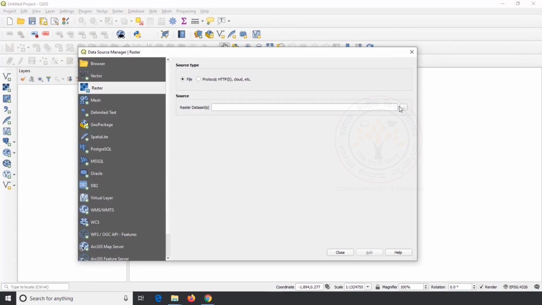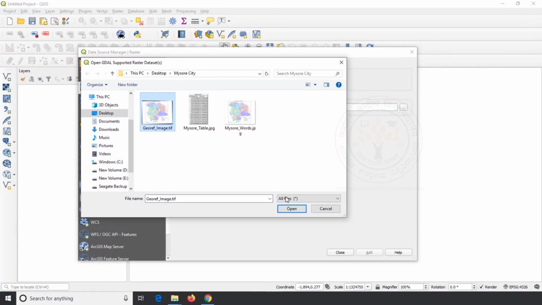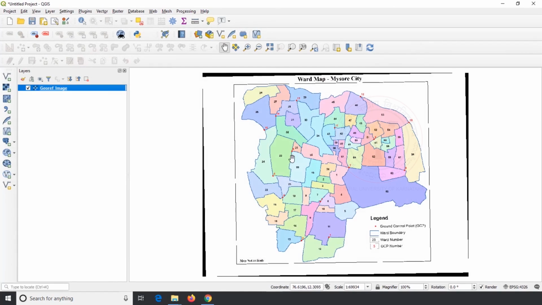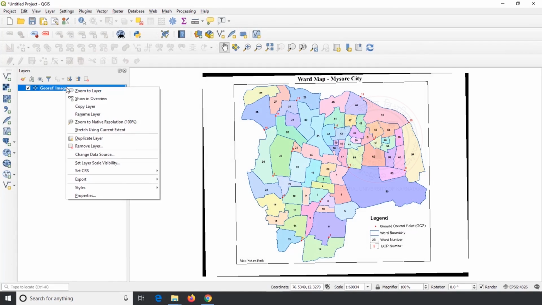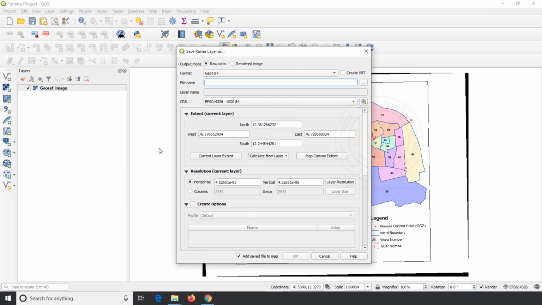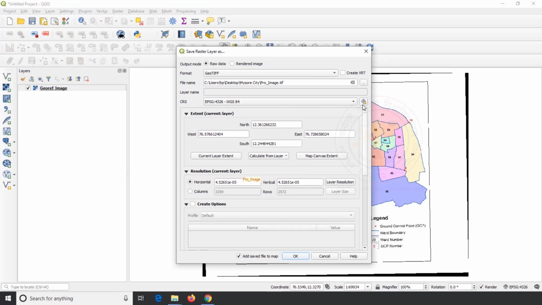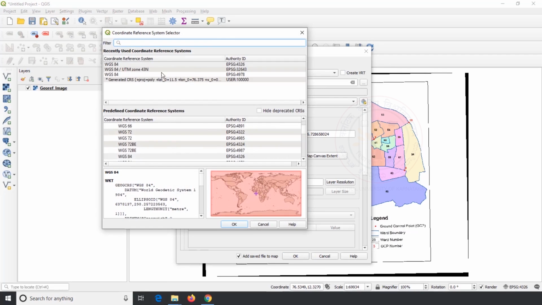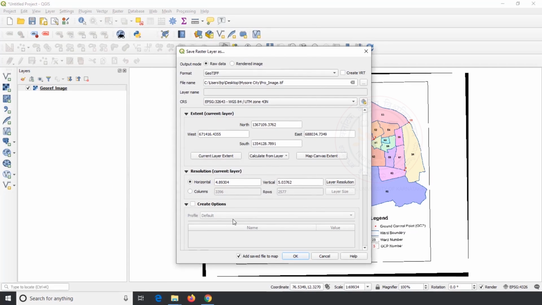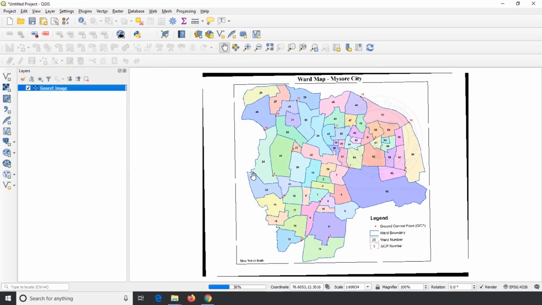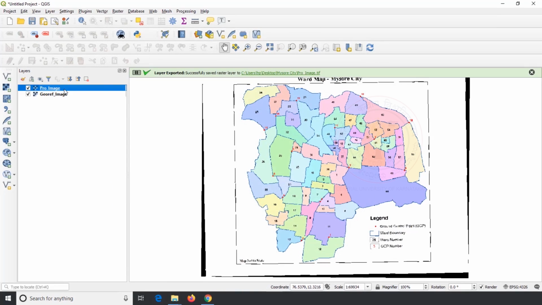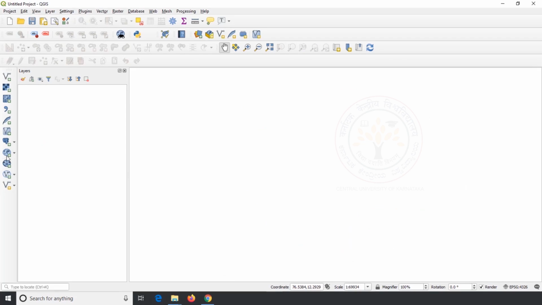Open the georeferenced image on the canvas and save it with a projected coordinate system. As Mysore falls in 43 north in the UTM projected coordinate system, use UTM zone 43 north to project it. Open the projected image on the canvas.